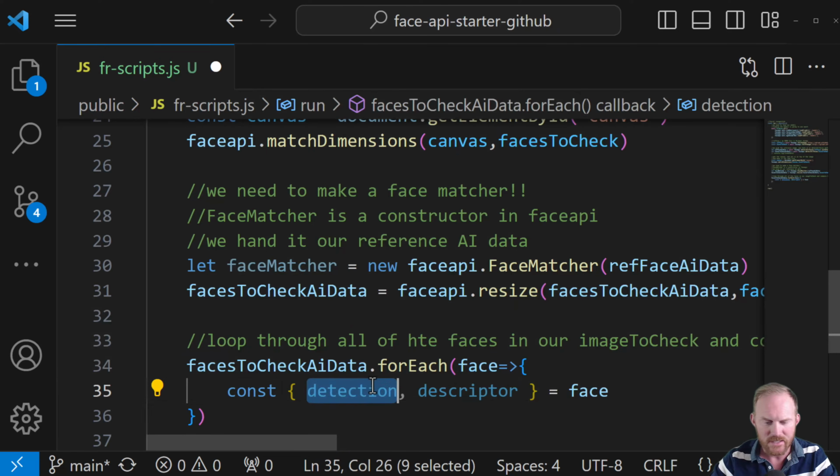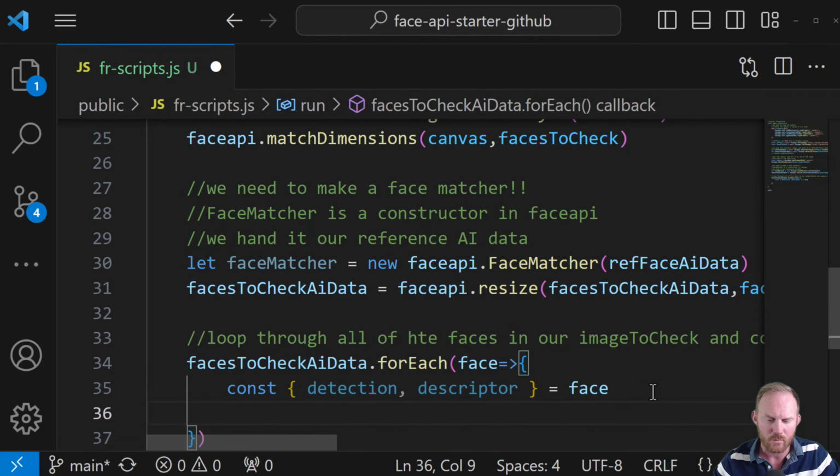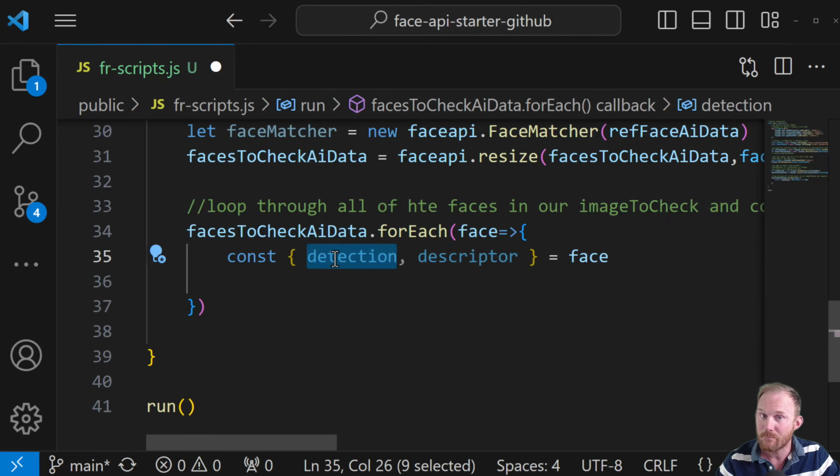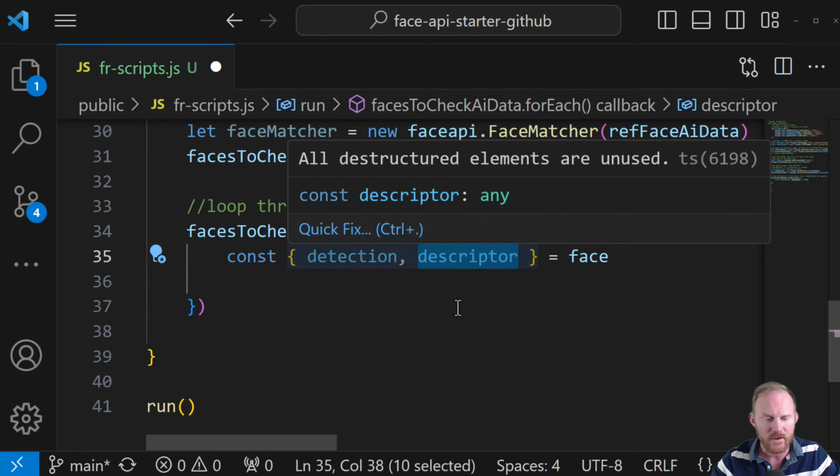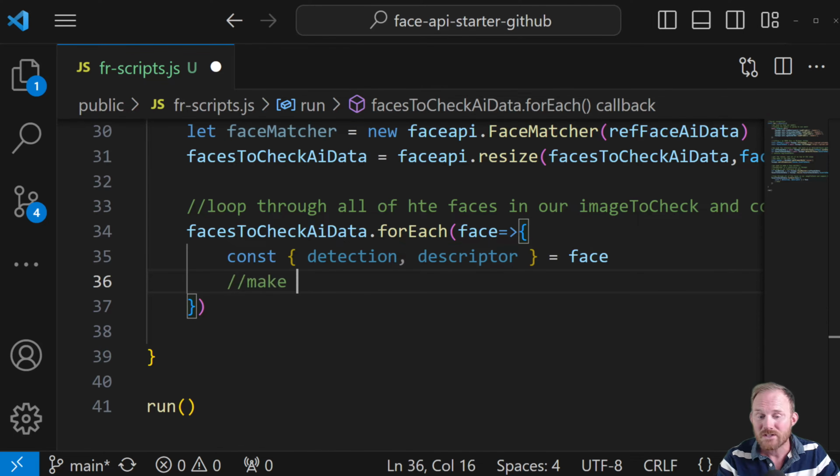Face.descriptor, face.detection. We just have convenience variables here. The detection is the bounding box, so that we can draw on it. The descriptor are the points on the face that we're going to use. We are going to make a label, and there is a constructor to do this, but I'm not going to do it in this video.